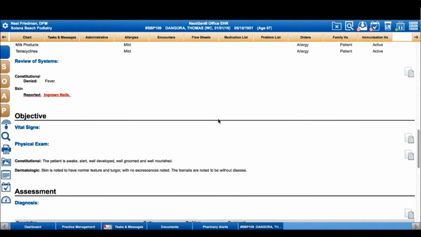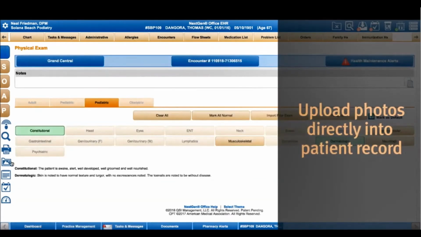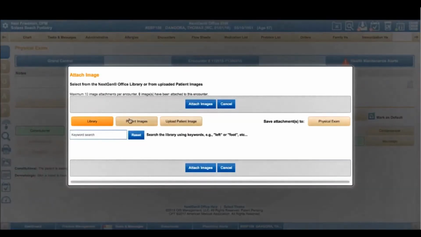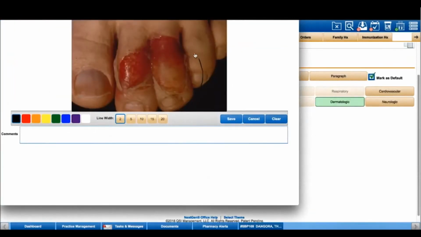Additionally, we know for dermatologic issues, it's great to have a picture so next time the patient comes, you can easily reference it. If we move into the patient's physical exam, you'll see there's a mountain symbol, where a provider can use an iPad, take a picture of the patient's wound or injury and attach that directly to the note, or even import past images to easily reference and even mark up.